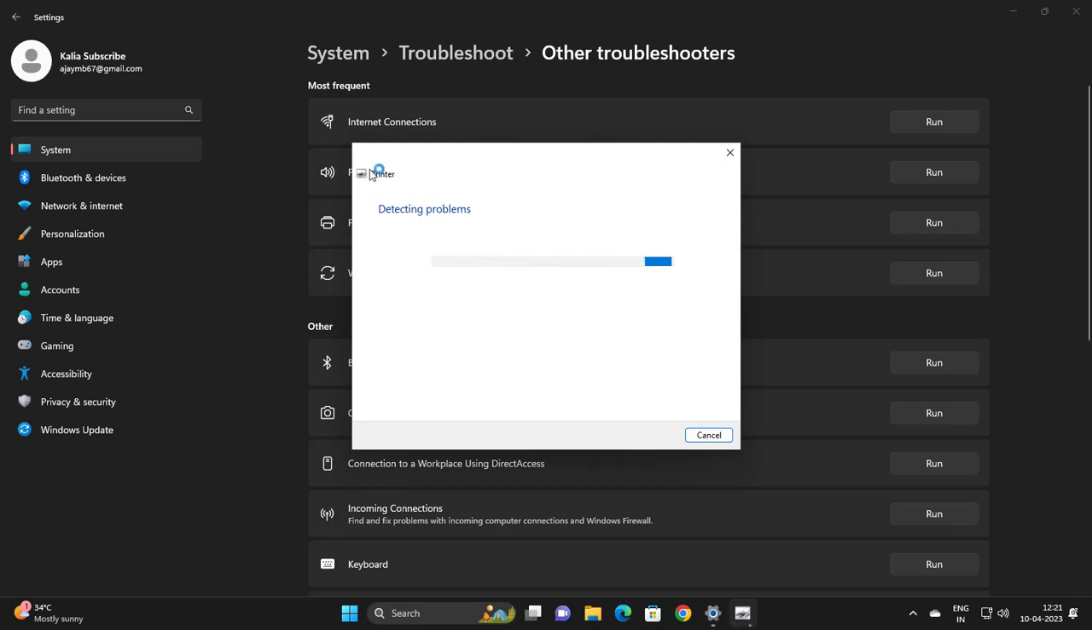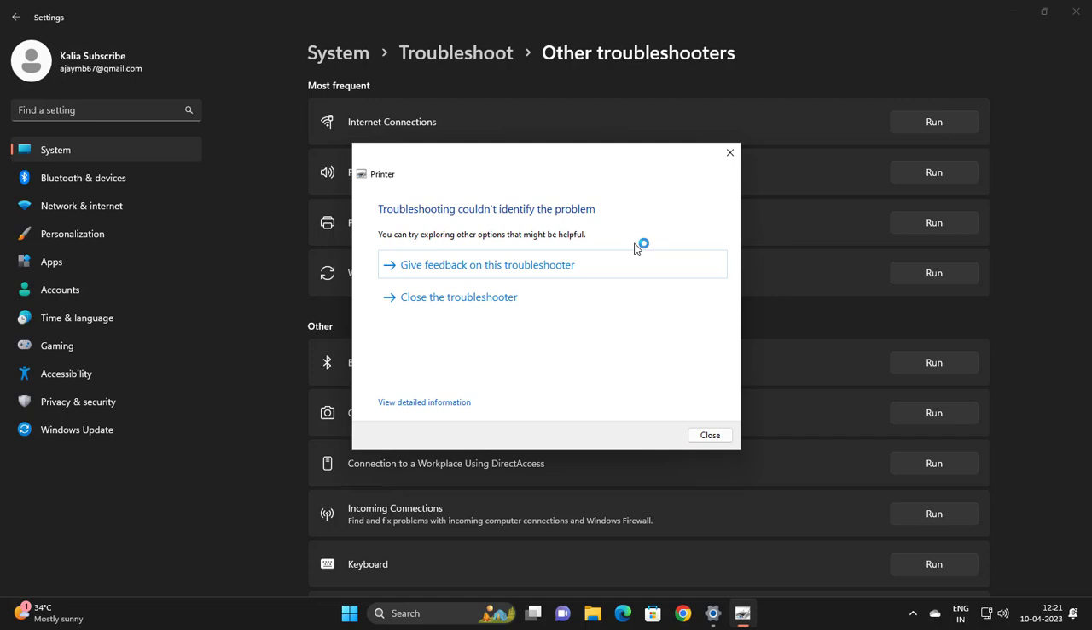detecting problems, checking the spooler service. You might explore other options too, might be helpful.